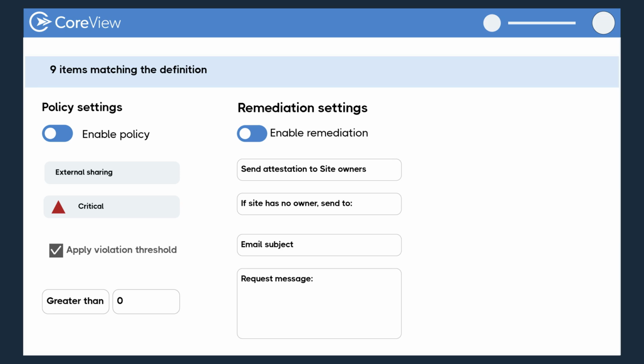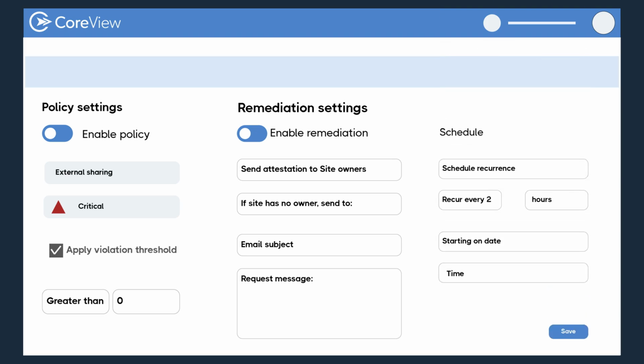In our case, this includes sending an attestation and executing a remediation action to establish a customizable expiration policy for external links. You will need to specify the attestation recipients and customize the message they will receive. Additionally, you can determine whether the remediation process will proceed automatically to the next action, even if approval has not yet been granted. Now, you will decide on the schedule. Do you want the process to be carried out manually or on a schedule? If you decide on a schedule, you will be able to set the specific time you want the process to be executed, including the starting time and, if needed, the end time.